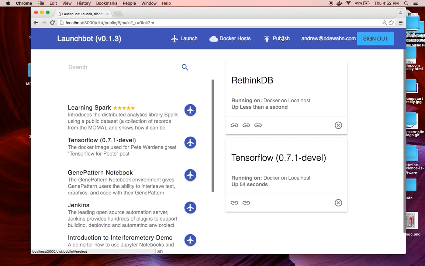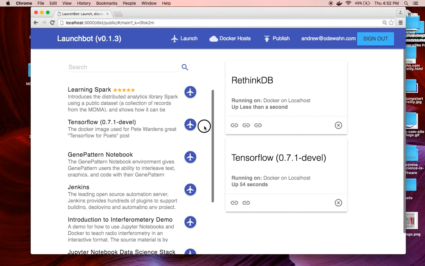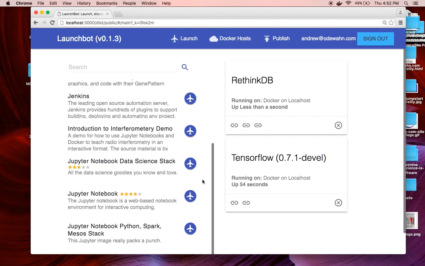And then this publish tool up here allows you to put containers in the index. So that's a feature that's coming soon, and I'm really looking forward to working on this tool more and seeing how it develops.